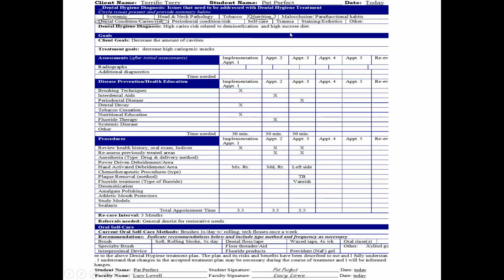Here's an example of a dental hygiene diagnosis: high caries risk related to demineralization and high sucrose diet. So then I imagined what my patient might say for their goals, and you would just ask them, what do you hope to accomplish with your care? And sometimes they might have no idea what you're talking about. So give some examples of things, and I'm sure you can pull back from the conversations you had with them during the assessment phase of something that might be of interest to your patient.